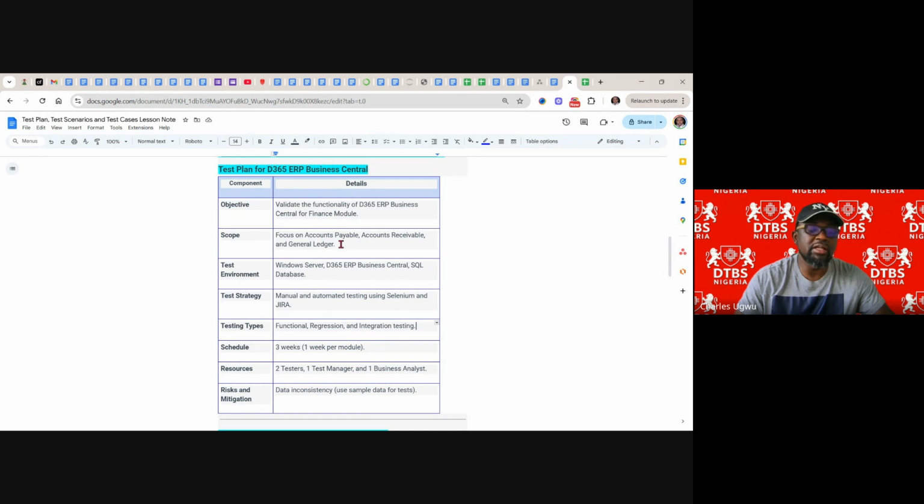What we are going to be testing, we are going to be focusing on accounts payable, we have accounts receivable, and we have general ledger. That is what needs to be done to test it, to use it, and make sure that it's working as expected. And have test environment. Where is this testing going to take place? At the environment.